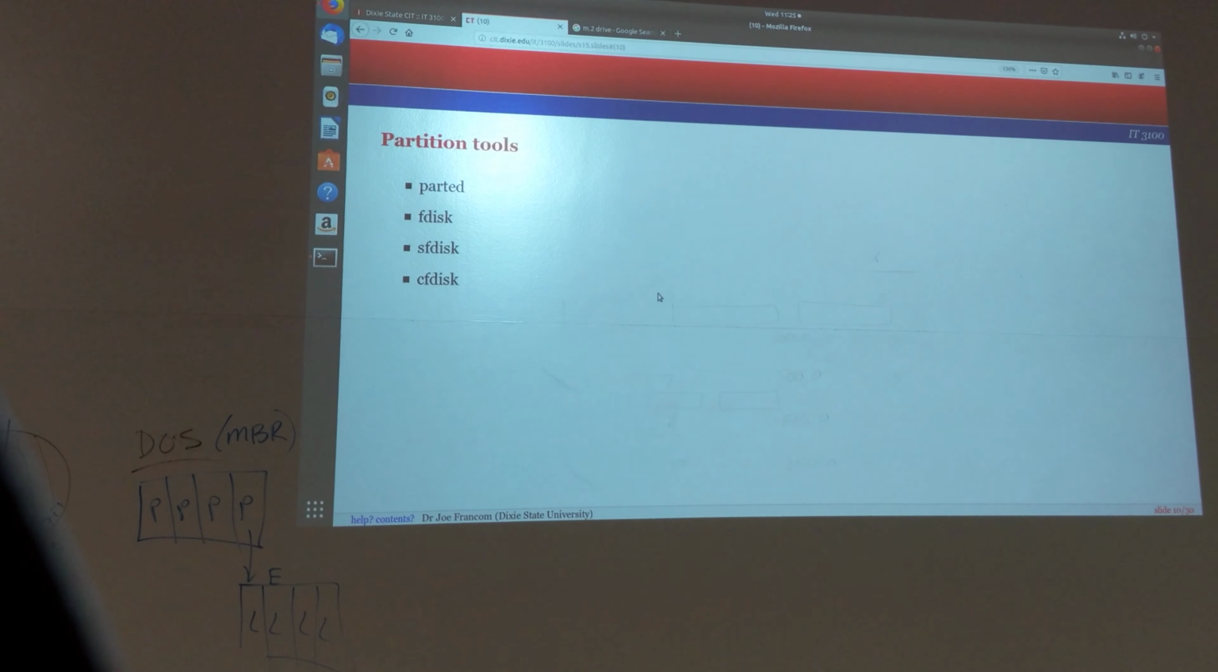Some tools that we will make use of, a couple of them maybe: parted, fdisk, sfdisk, and cfdisk. In fact, in this class, I pretty much just use cfdisk. It's been around longer and I've used it more, but you could use any of those to create our partitions.